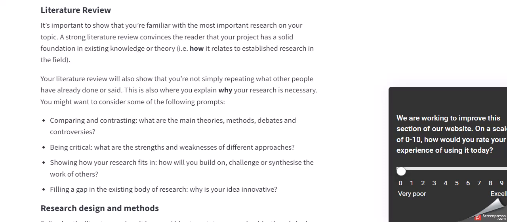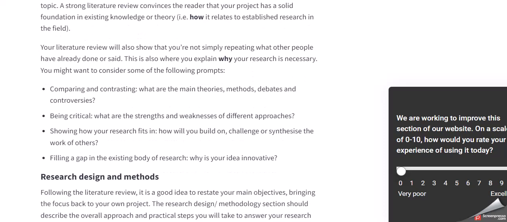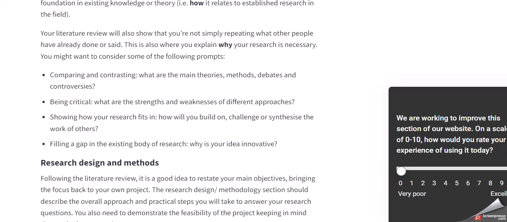Now, these are the prompts. Comparing and contrasting: what are the main theories, methods, debates, and controversies? Being critical: what are the strengths and weaknesses of different approaches? Showing how your research fits in: how will you build on, challenge, or synthesize the work of others? Filling a gap in the existing body of research.